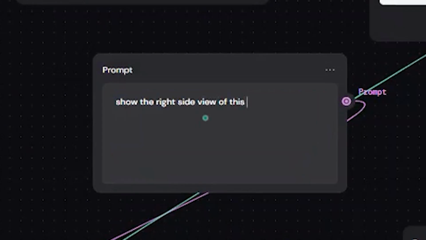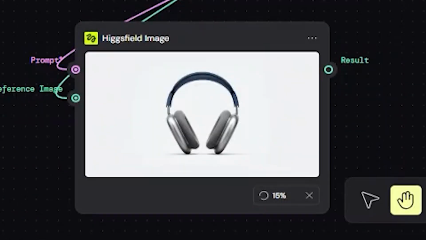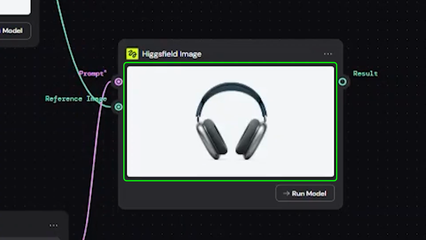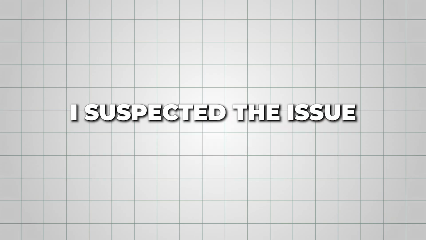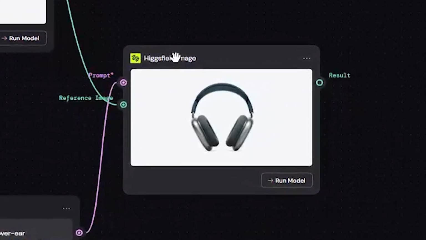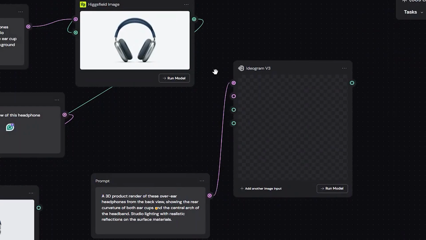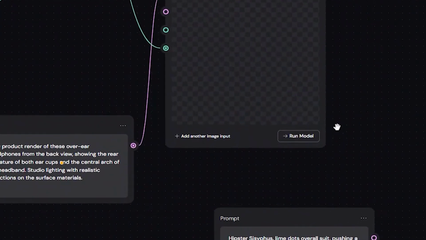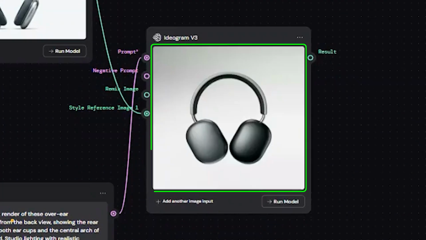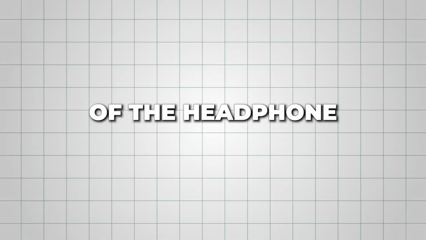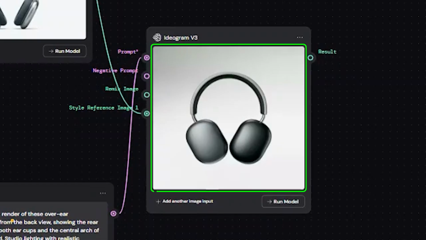To rule out prompt complexity, I simplified the instructions and tried again. No improvement. I then attempted a back view, but the result still didn't reflect the requested angle. At this point, I suspected the issue might be with the model, so I replaced Higgsfield with Ideogram V3, kept the reference image connected, and ran the test again. This time, it finally worked. It generated a clear backside view of the headphone that matched the original product's design.